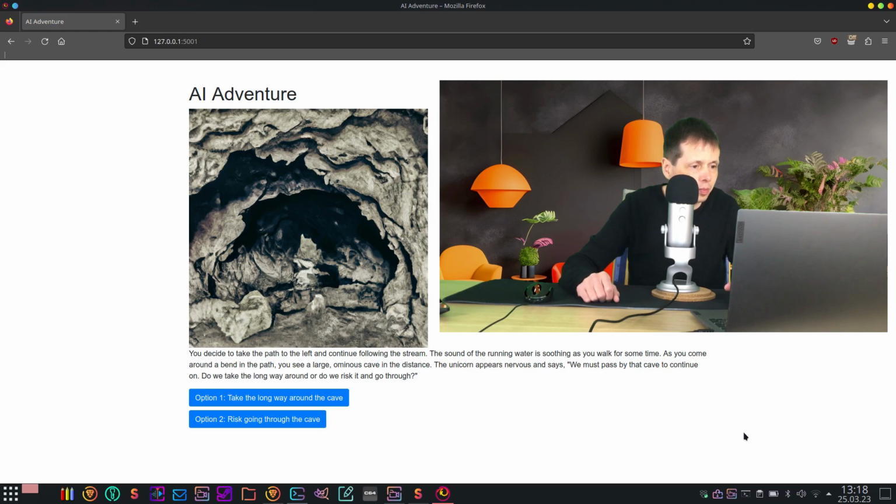You decide to take the path to the left and continue following the stream. The sound of the running water is soothing as you walk for some time. As you come around a bend in the path, you see a large, ominous cave in the distance. The unicorn appears nervous and says, "We must pass by that cave to continue on. Do we take the long way around, or do we risk it and go through?" Take the long way around the cave, or risk going through the cave.